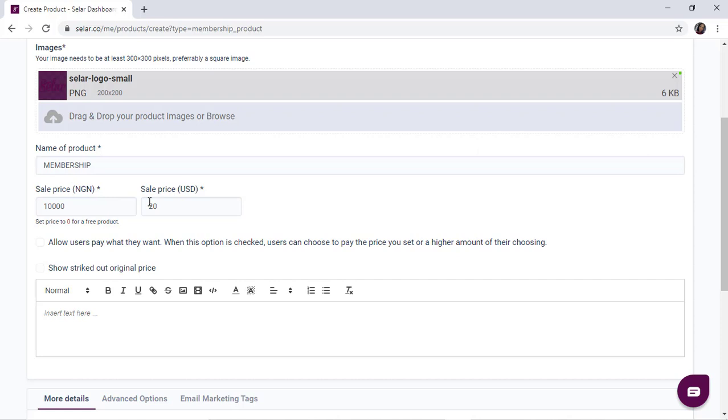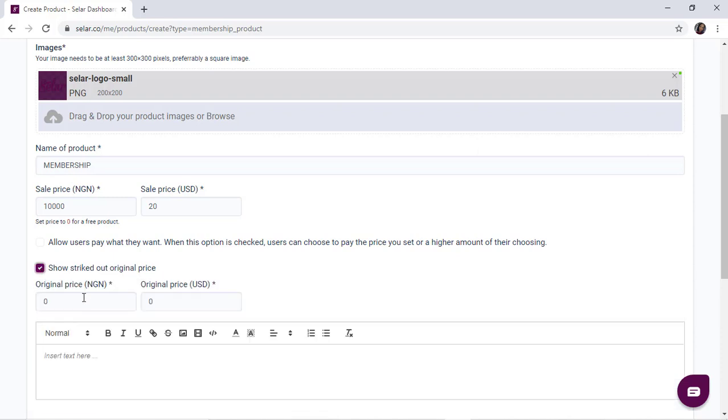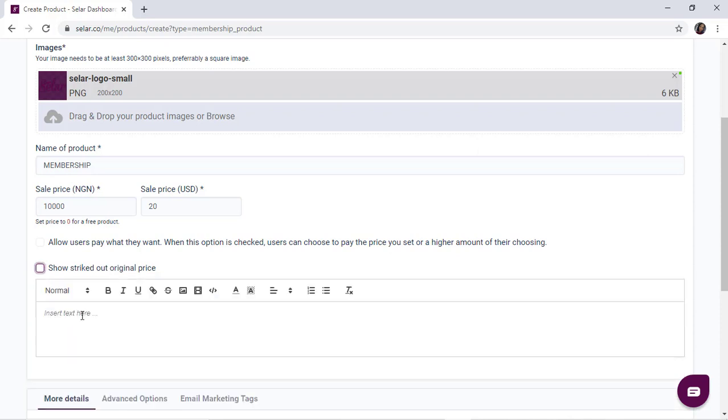So if you like to show a price slash on your product, go ahead and select Show Striked Out Original Price. From here, you can add the original price, and after creating your product, it will show underneath the price you set for the product was striked out. This is a great way to show your customers the price is discounted. But for the sake of this video, I will just uncheck this option.